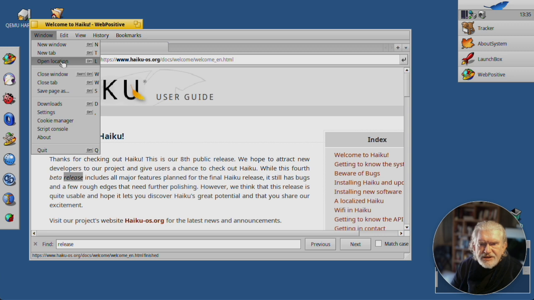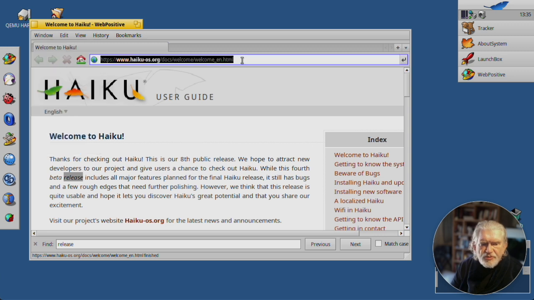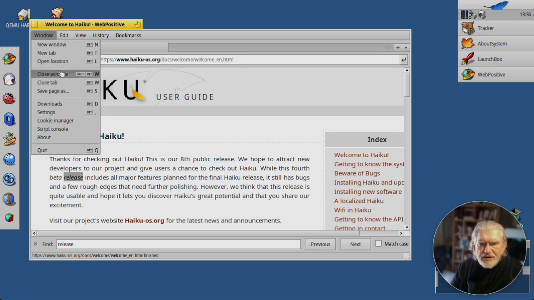Open location, which just puts your cursor in the location bar. Close window, close tab. You can save the page as an HTML file. That's not as useful as it used to be, because nowadays you save it and it's just a container for a ton of CSS scripts which don't get saved along with it.